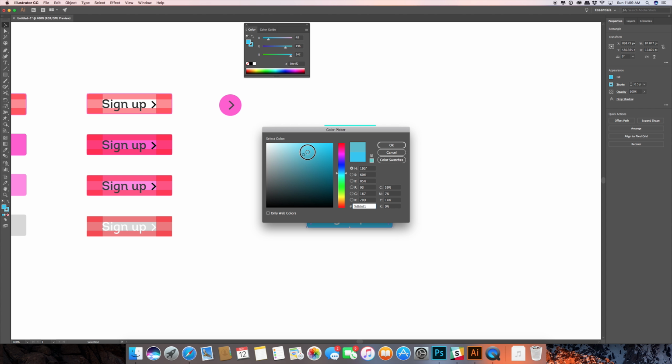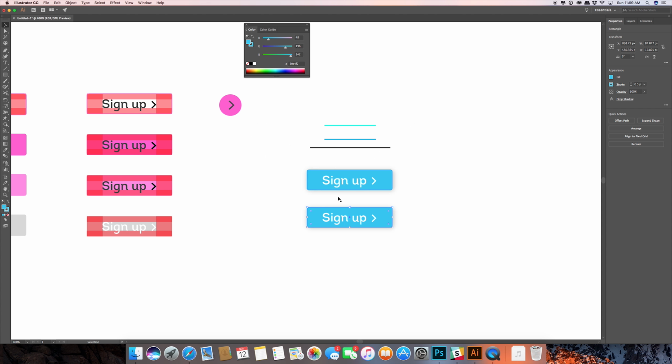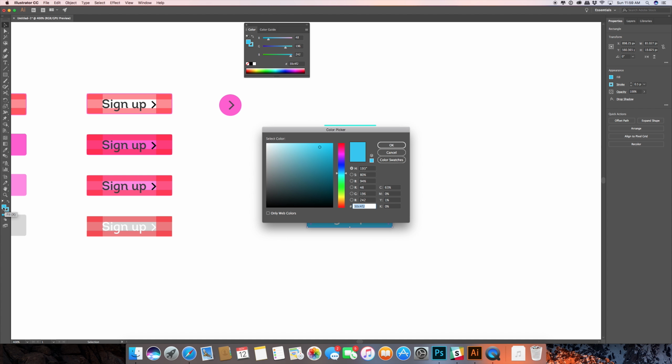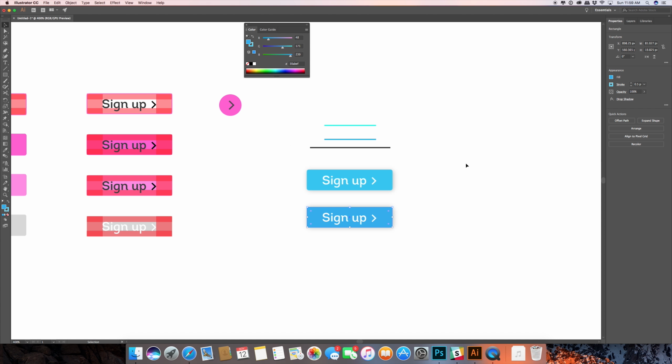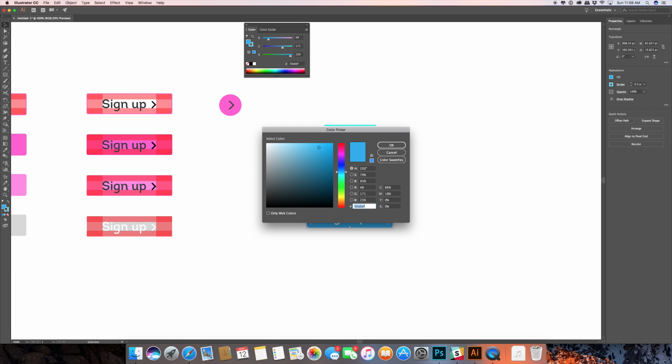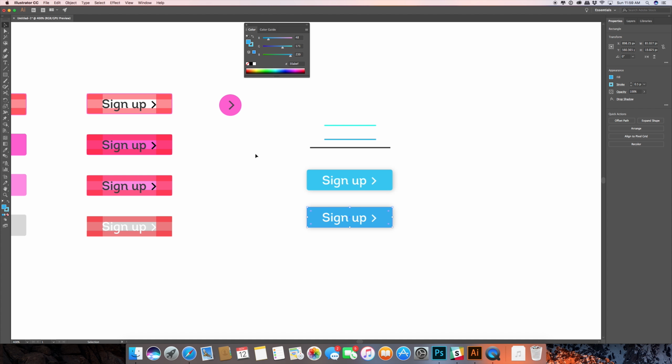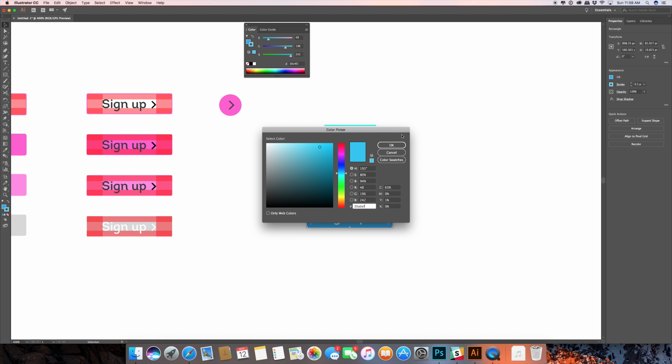So let me try this again. I don't know which way I want to go. If I want to go like that. Okay, we'll do that. Grab that hex value there, and I'm going to go to my stroke and do the same thing.